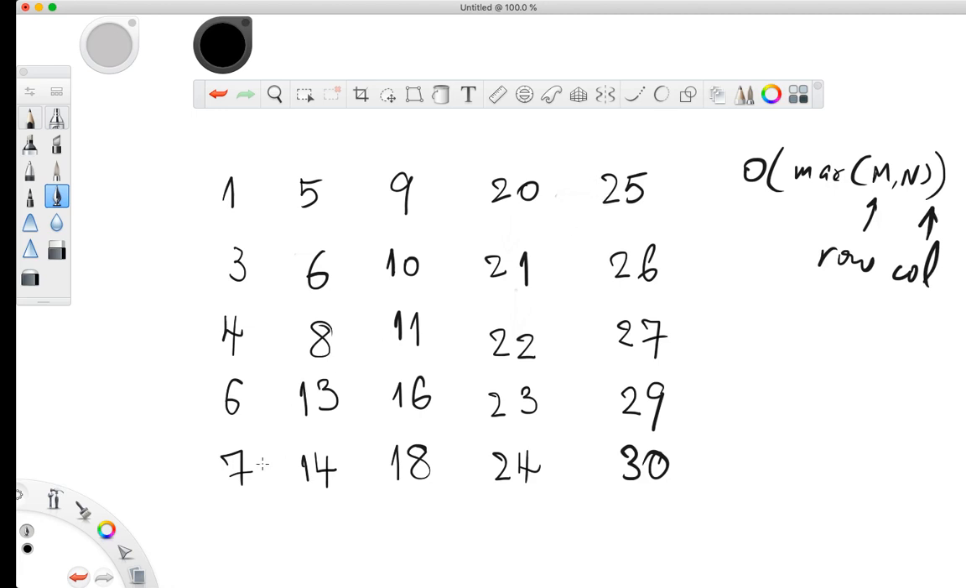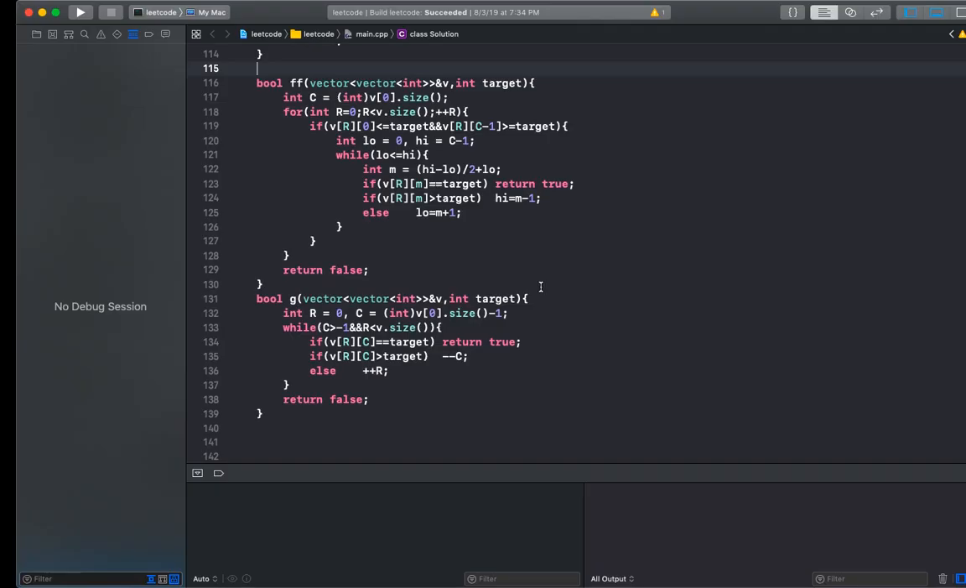So let's just walk through. If we want to look for 7, you need to go down, go down, go down. Then from here, you need to go up, you need to go up, right? But then you need to go down, then you need to go up, then you need to go up. Then you found it.